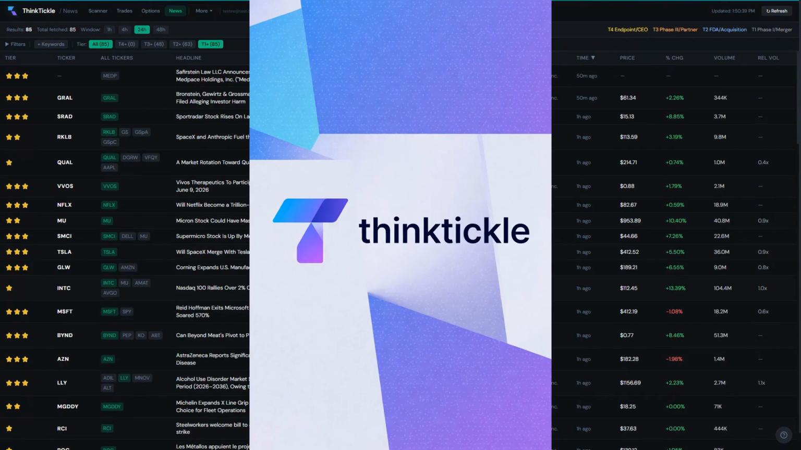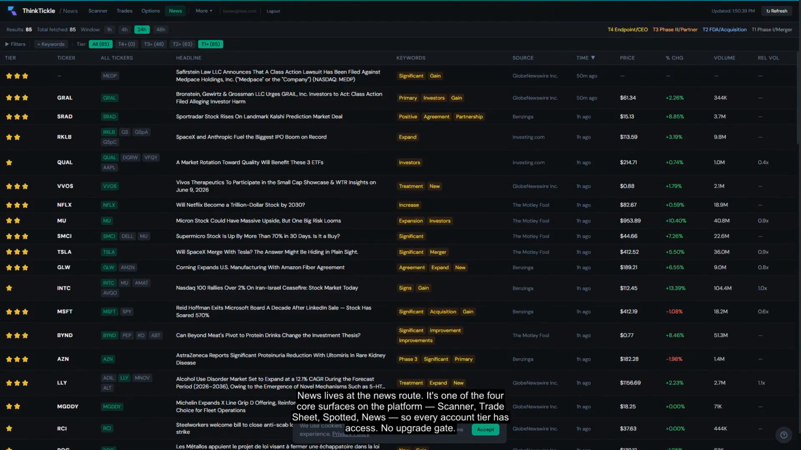News lives at the news route. It's one of the 4 core surfaces on the platform: scanner, trade sheet, spotted, and news, so every account tier has access. No upgrade gate. Header reads ThinkTickle with the news subtitle, with the standard nav next to it.